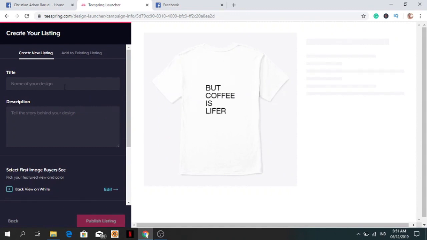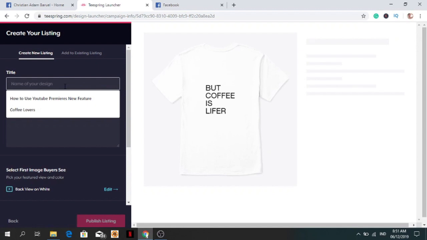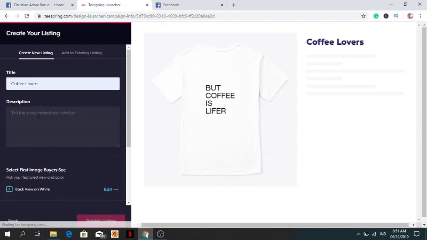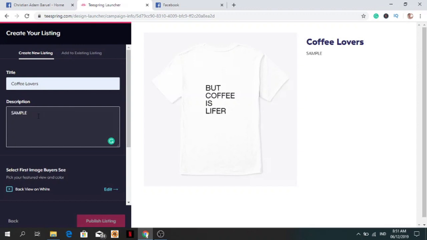And then at this point, we can create the listing. So the listing basically, guys, is what the file name of this design is. So it will be saved here to your teespring.com account, and you can share it afterwards. Okay. So let's just say this is coffee lovers sample. Of course, on the professional side, you need to put briefly an explanation on what your design is all about. So I just put here sample just for the example of this tutorial, okay? Now I can hit on publish listing.